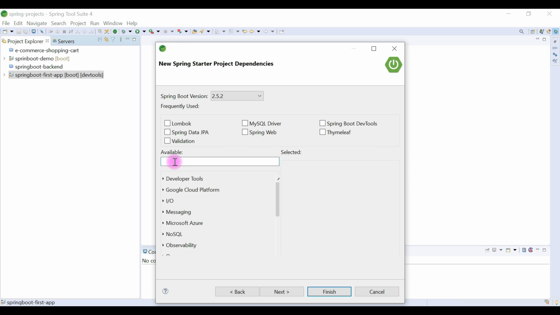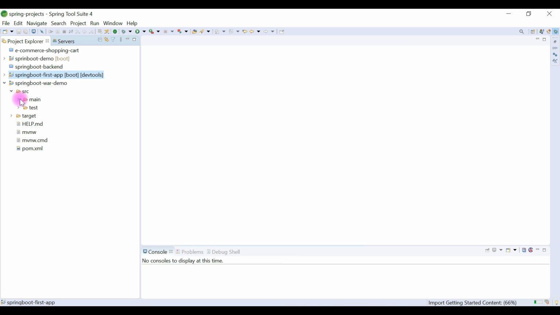Here we are going to choose the Spring Web dependency. If it is not available over here, then you just need to type Spring Web dependency. Go ahead and choose the Spring Web Starter dependency and hit finish. This will create a brand new Spring Boot application in Spring Tool Suite.